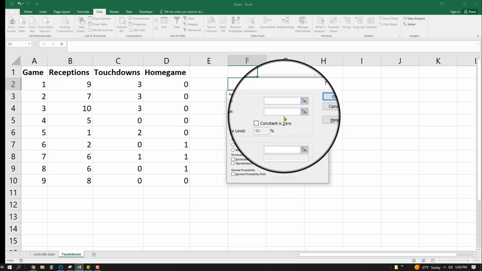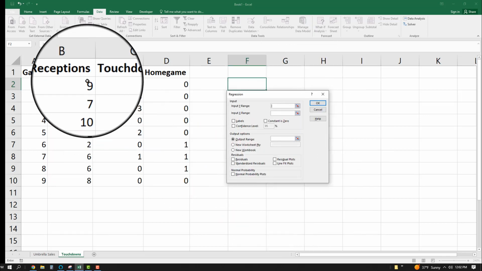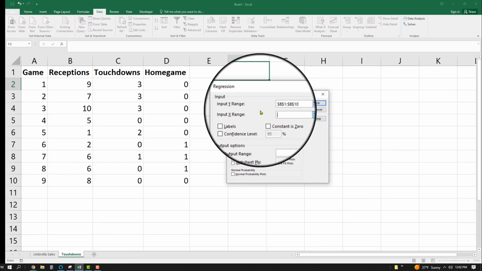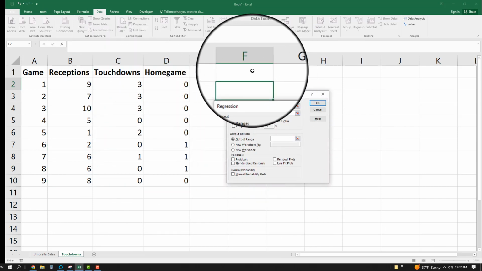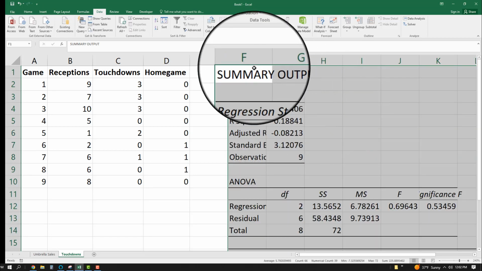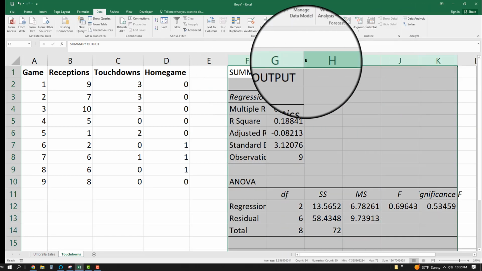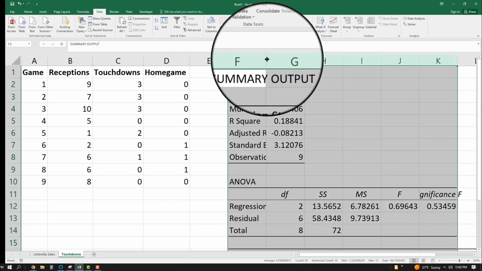Excel remembered what we did last time, so it remembered the settings. But we're going to predict receptions based on touchdowns and a home game. We're going to check mark those labels, output range. We're going to put that up in F1, hit OK. And now we have our model, which has very different results compared to that umbrella stuff. So let's take a look.